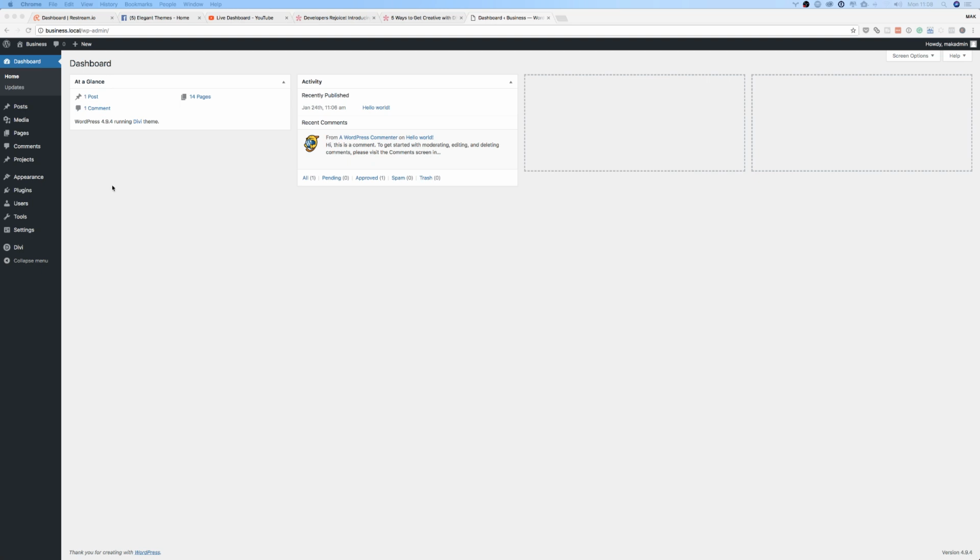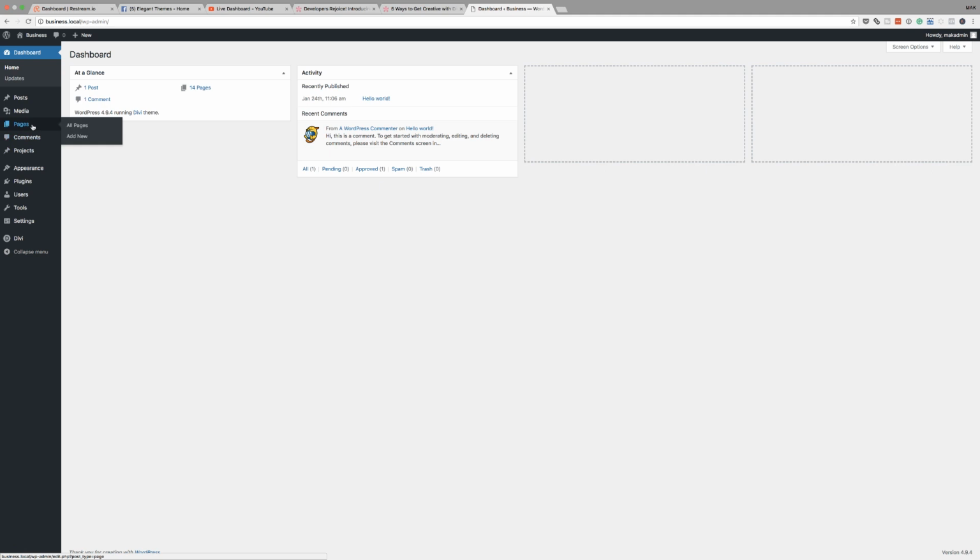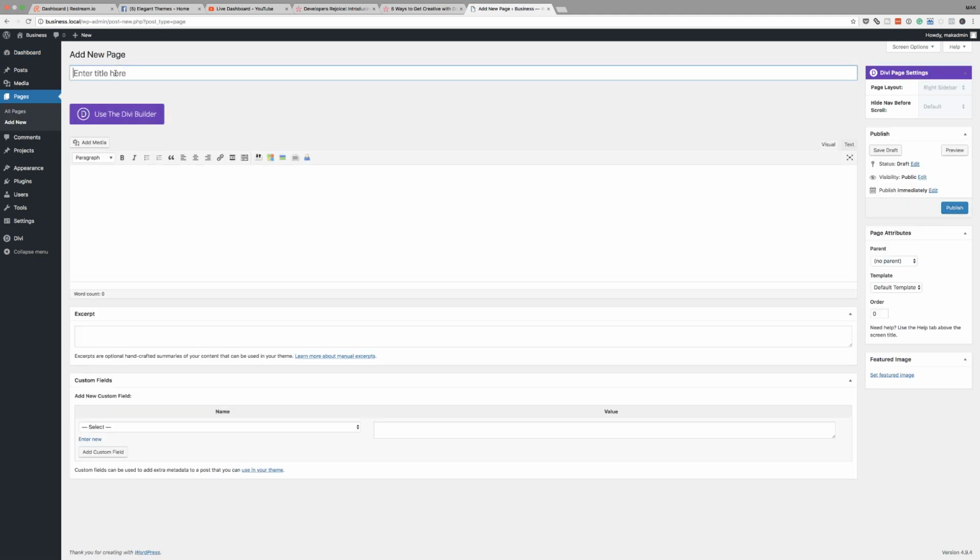Okay, what I'm going to do here is start by creating a brand new page and work on one of the modules that we can make some changes to. So let's go ahead and do that. I'm going to come over here and click on Add New to add a new page. I'm just going to call this CSS update. I think that will do.